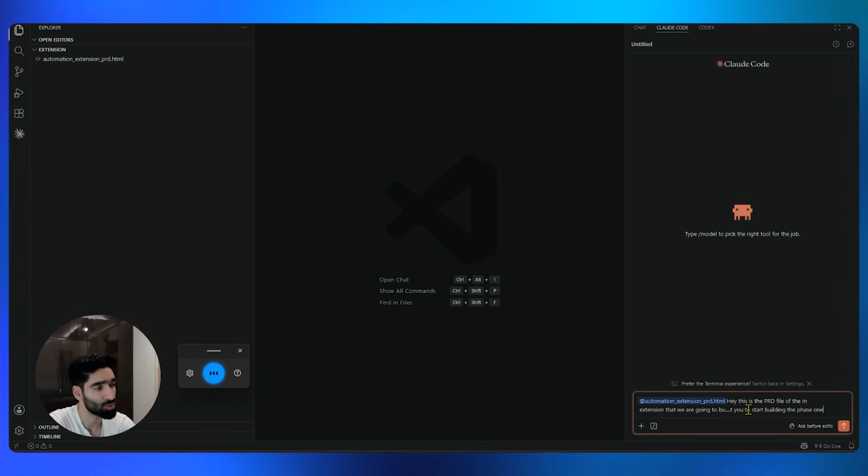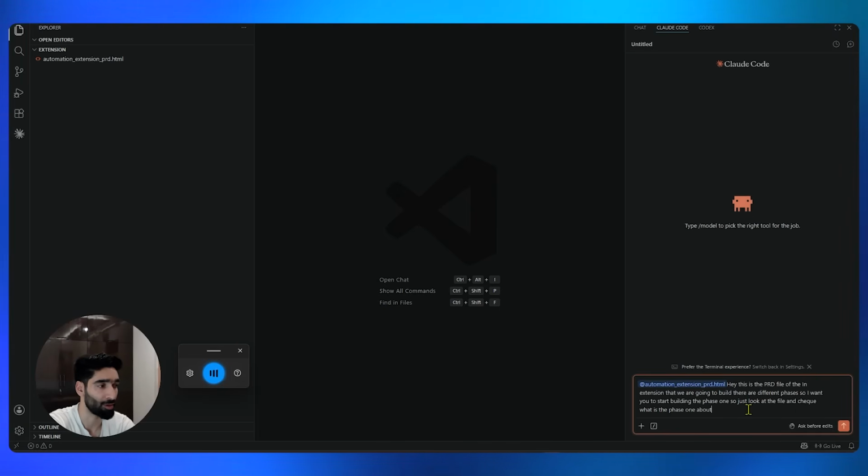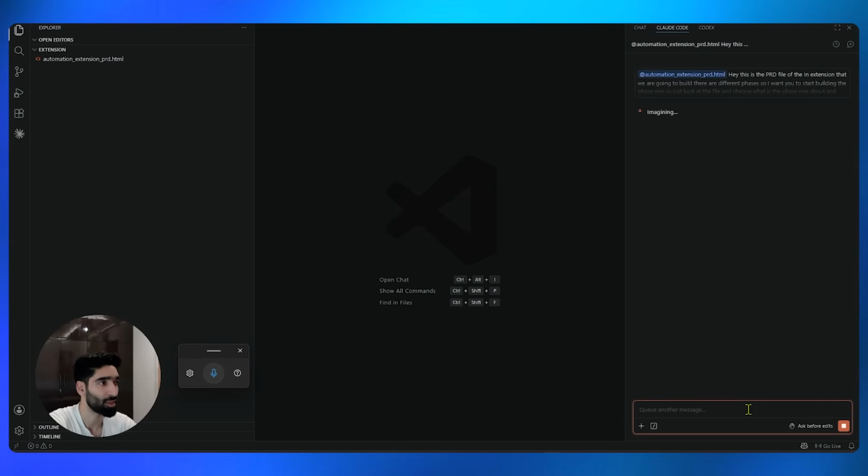Just look at the file and check what phase 1 is about and build me phase 1. I just hit enter. Now it's going to start doing its thing. So let's see how it works, how fast we can get it, and how many tries it will take us to build this phase 1.